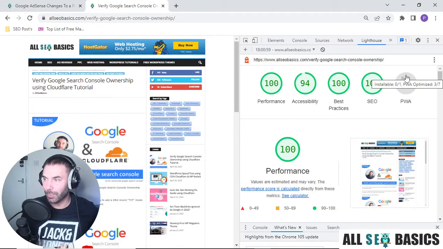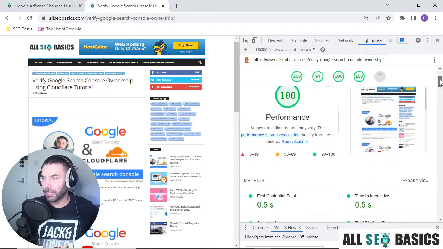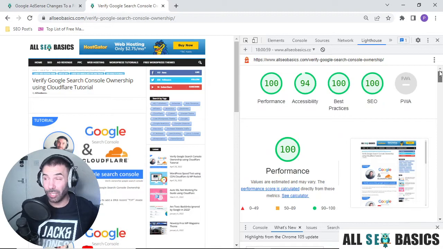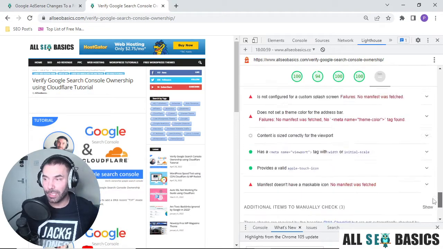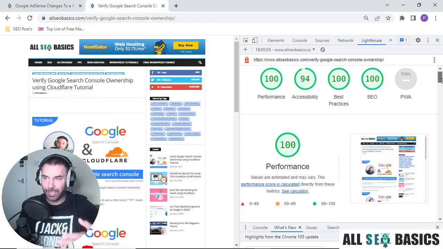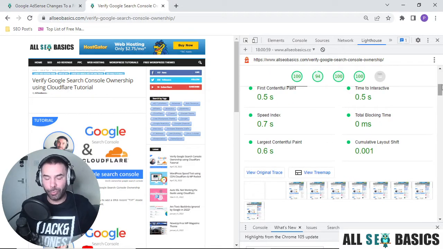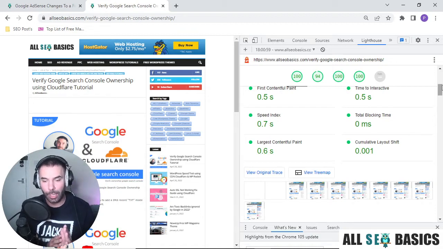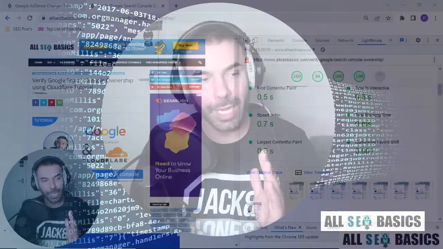There we go. So now it's loaded. And as you guys can see, we're pretty much hitting 100% on everything. I mean, this is amazing. And basically we can just check this. Sometimes you will see that your Google PageSpeed Insights is so much better than the ones you're getting on Google Chrome, or the other way around.